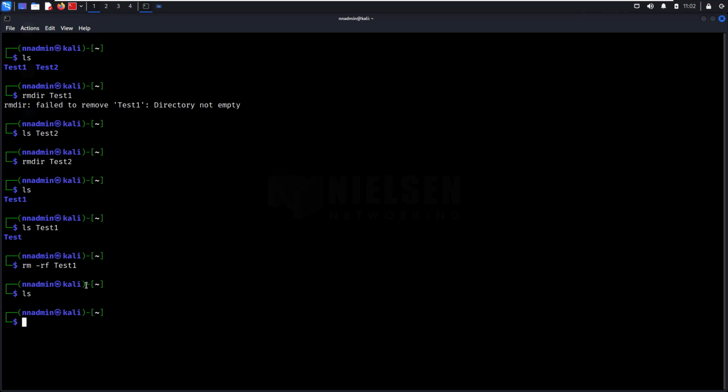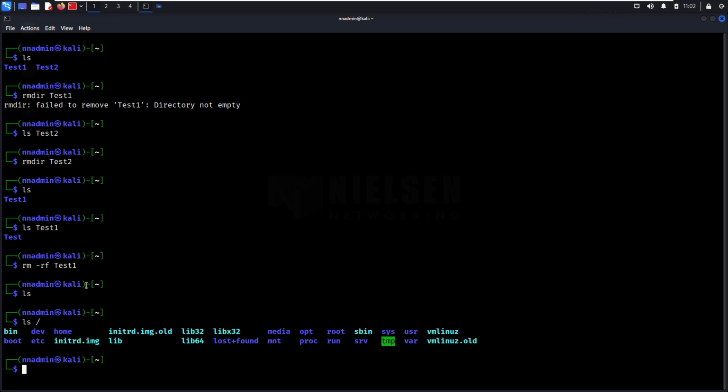If you were to have done rm rf, I'm not going to do it, but say you put a slash, it would literally wipe out everything in the core directory. And as you know, in this directory is all of our operating system. So it's very important that when you use that command, I can't emphasize it enough: make sure you know what you're doing.